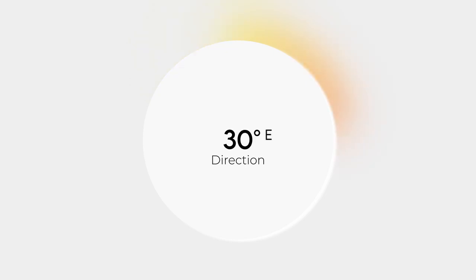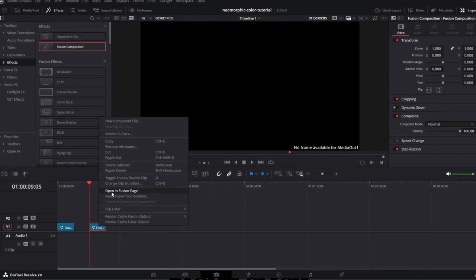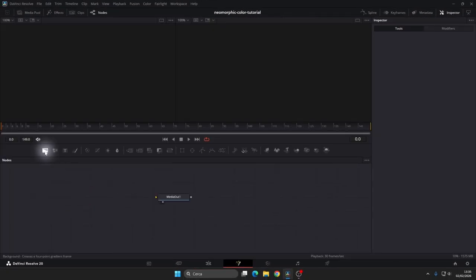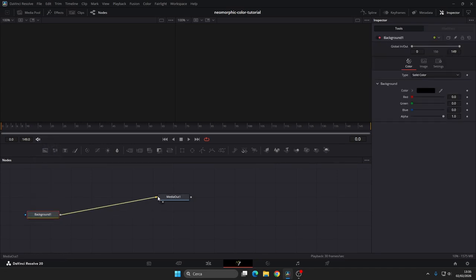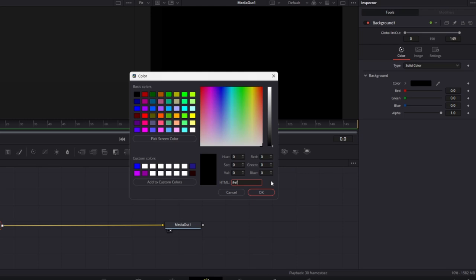In this short video I will show you how to create a neuromorphic motion graphic in DaVinci Resolve. To begin, add a Fusion composition to the timeline. Right click and choose Open in Fusion page. Add a background node and connect to the media out. Then change the color and set to a light gray.